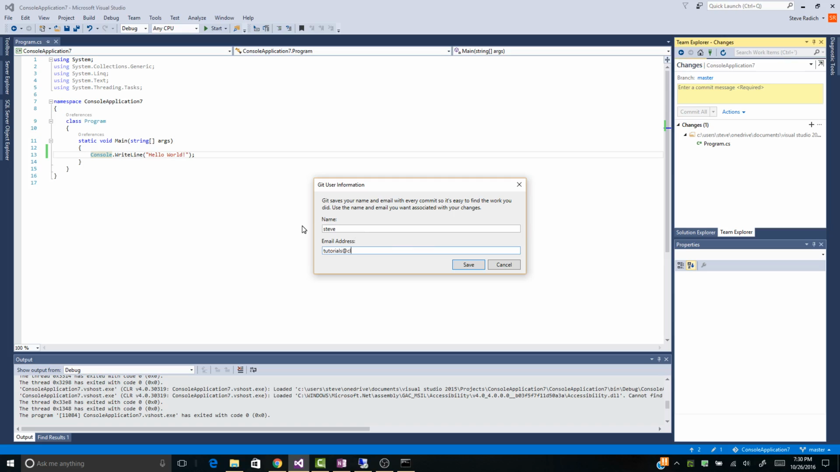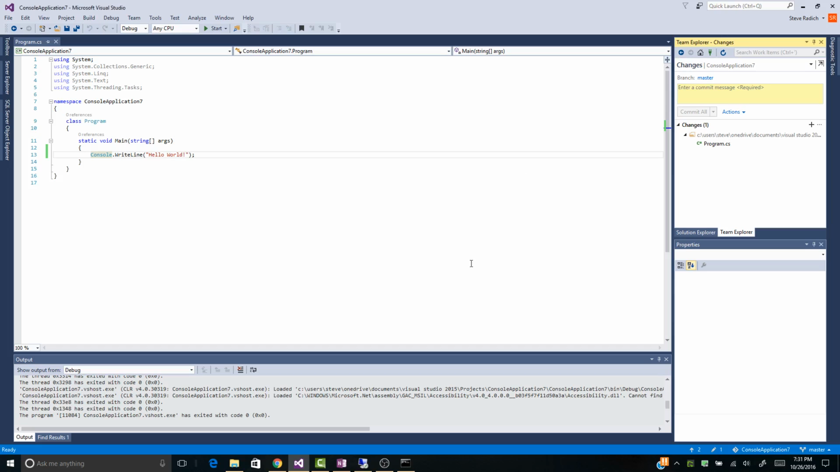Tutorials at cloudfirstdevelopment.com. And I'll fill out my full information for my name. We're going to save the settings. Okay. Now, it asks me for a message to put with this commit. I'm going to say, I have hello world working. And I'm going to commit all files.